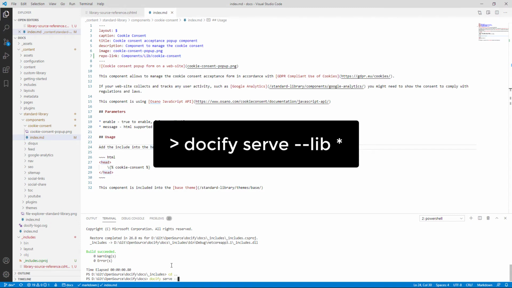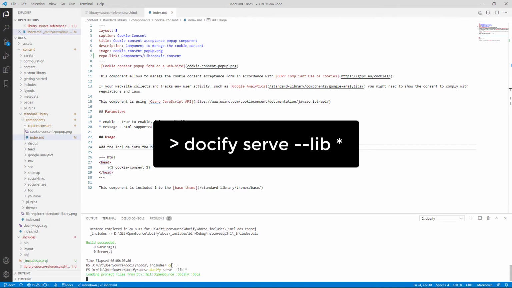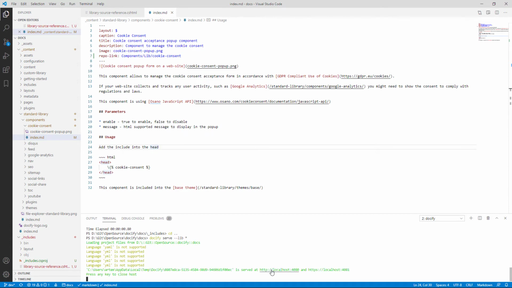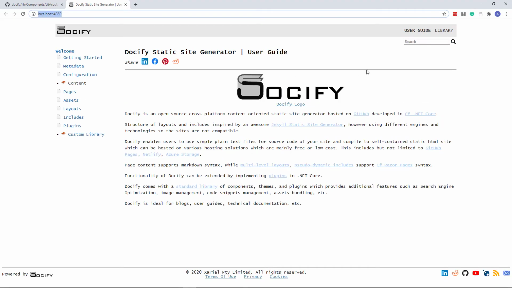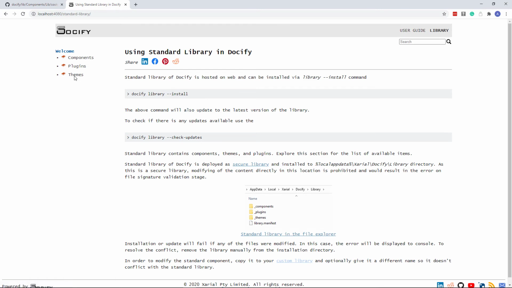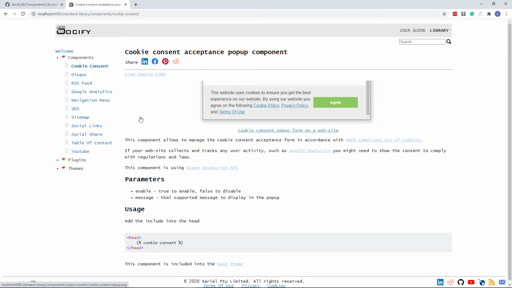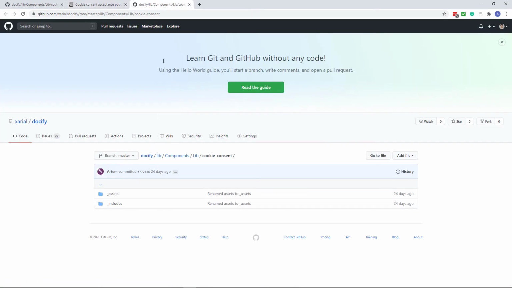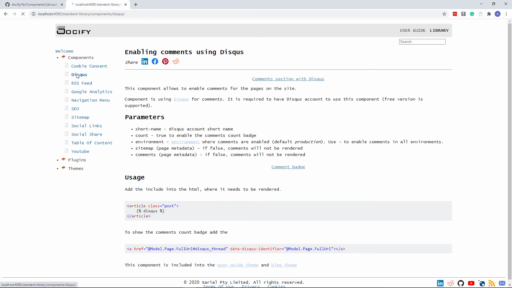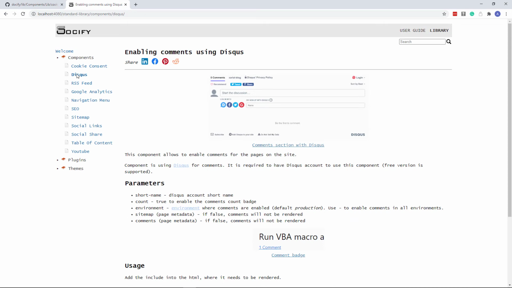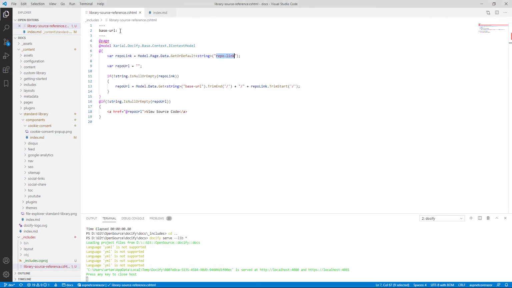I will just navigate one level up and call the docify serve command. We can open the site, navigate to the component which we just changed, and we can see the URL, and if we open that URL, it brings us to the corresponding folder in the GitHub repository. So for other components, we don't have that URL yet because we haven't specified the metadata in our pages.